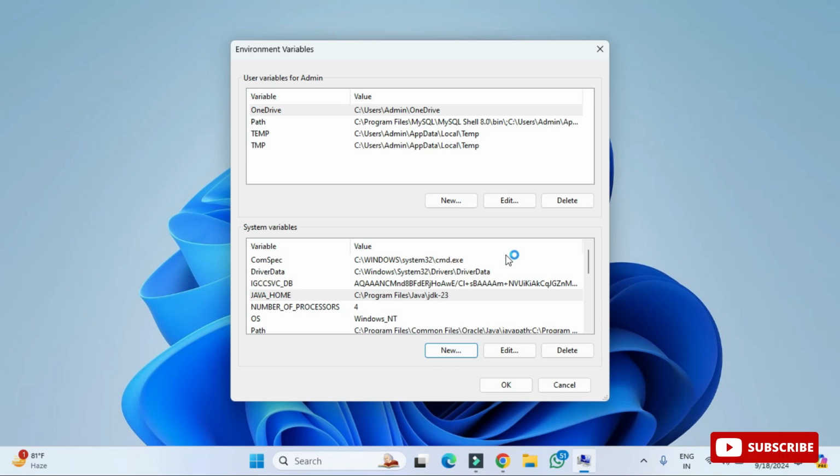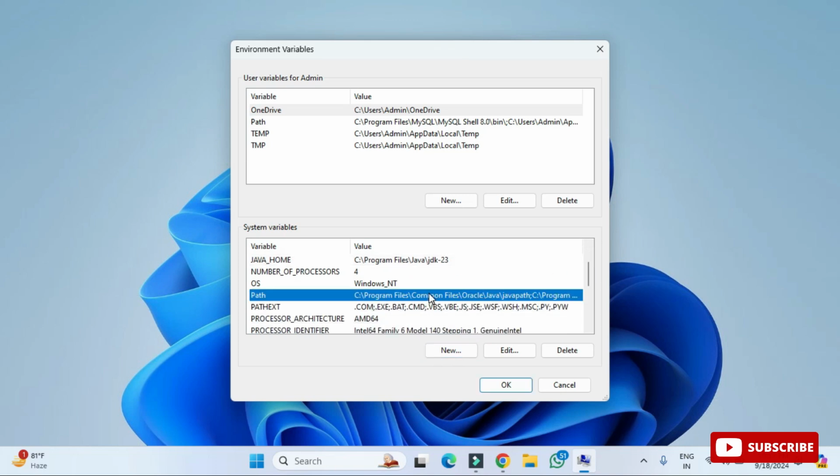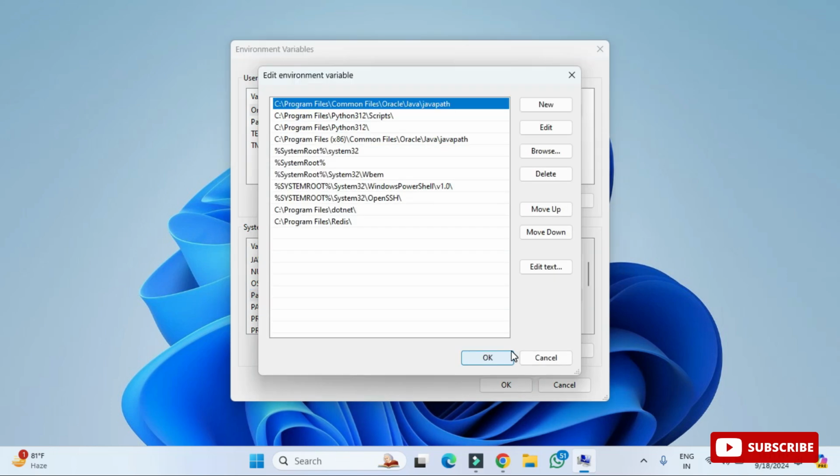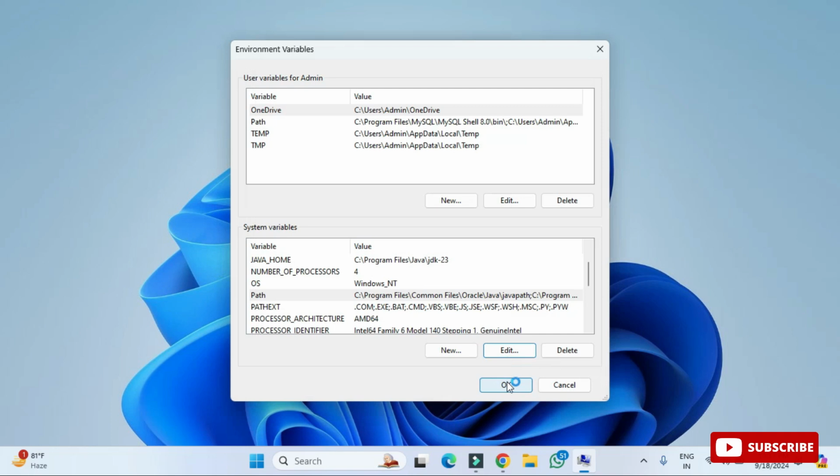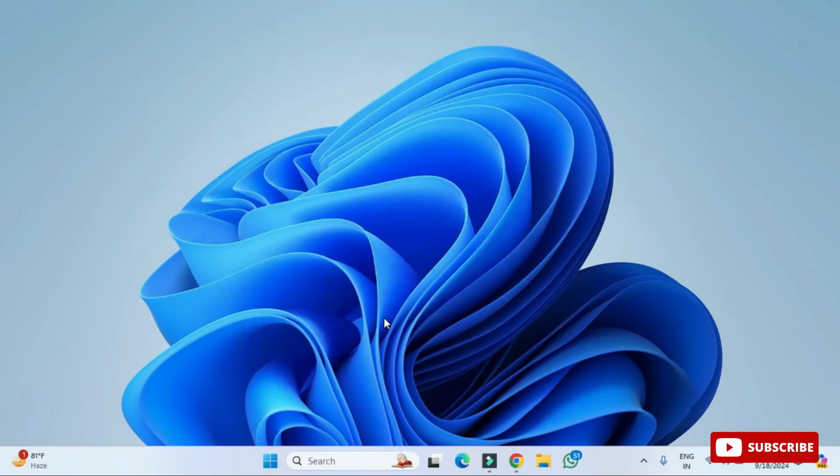And now guys, scroll down, and here you will find one variable, path variable. Now we need to edit. So for that, click on edit button, here click on new button, and again paste the copied path guys, and click on OK, OK, and one more time OK. So guys, path is set.